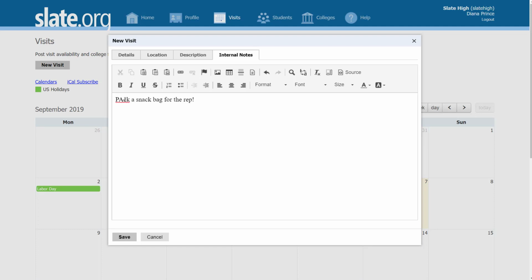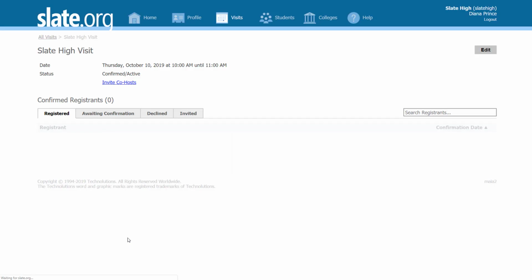And that will go ahead and save right there to your event. So once again, this isn't information that is public, but just any type of internal notes that you want to have there. And it's as simple as clicking save. Once you click save, it'll default right here to more of the visit and event management screen.